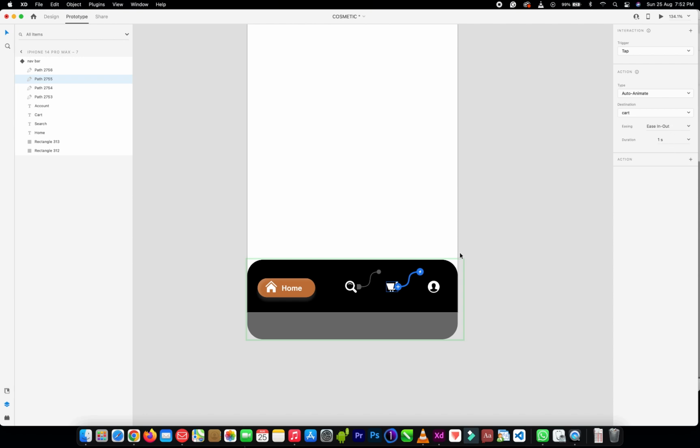Easing in and out. Same setting on everything. Okay. Tap on this one. Tap on this. Same setting. We'll tap on, select our profile. Okay. Nice one. So we are done with the default state.